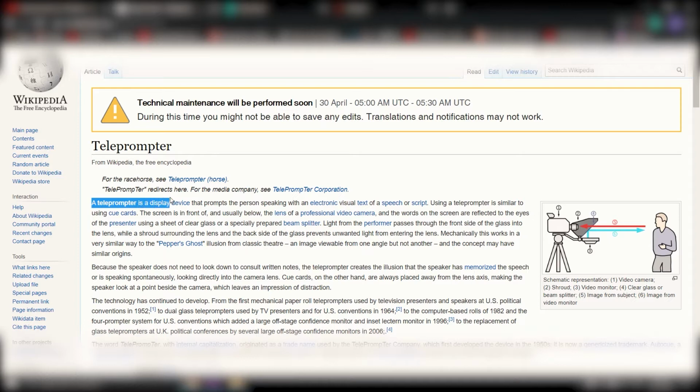First of all, what is a teleprompter? According to Wikipedia, a teleprompter is a display device that prompts the person speaking with an electronic visual text of a speech or script. My understanding is that it is a device that shows your script in front of the lens without being captured by your camera, as well as having the ability or convenience to read instead of reciting every single line that you have, and still have the connection with your audience by looking towards the camera.